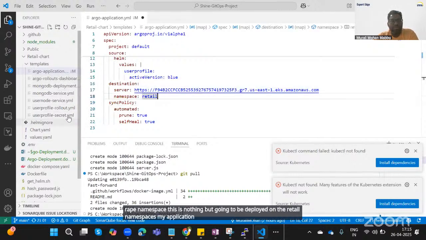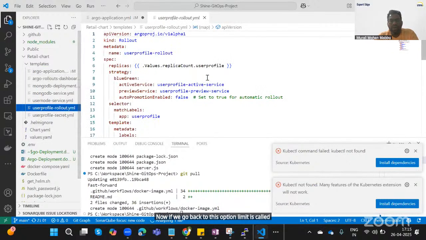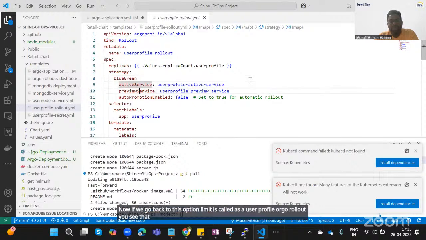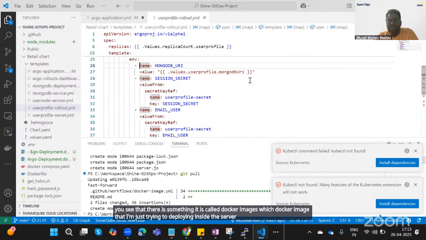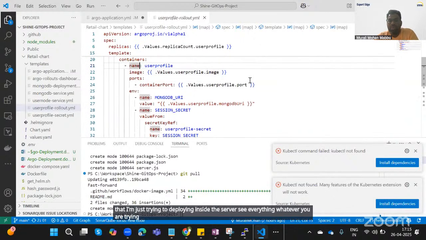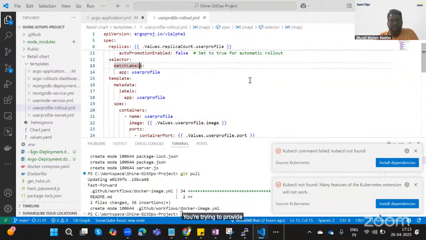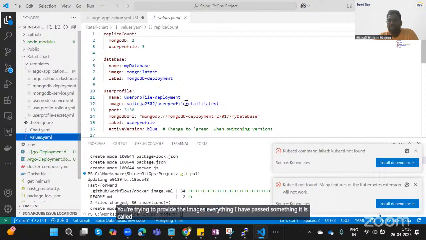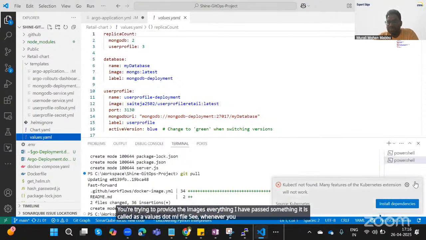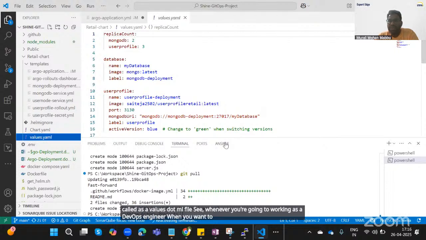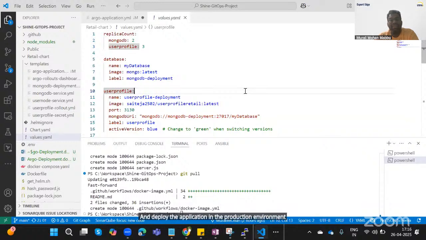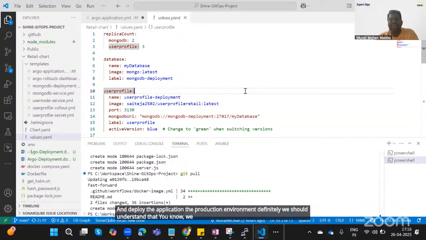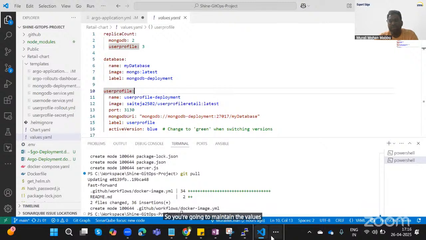Now, if we go back to this option, the name is user-profile Argo rollout. You see there is something called Docker images, which is the Docker image that I'm deploying inside the server. Everything you want to update, the MongoDB URL, the images, I have passed in something called the values.yaml file. Whenever you work as a DevOps engineer, when you want to deploy the application in the dev environment or UAT environment and in the production environment, we should understand that we have to make some changes inside the values.yaml file.